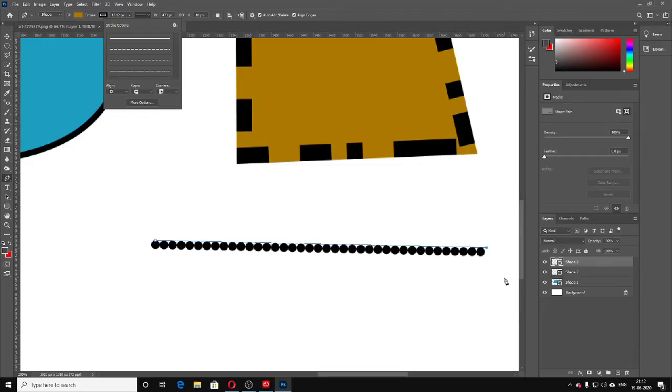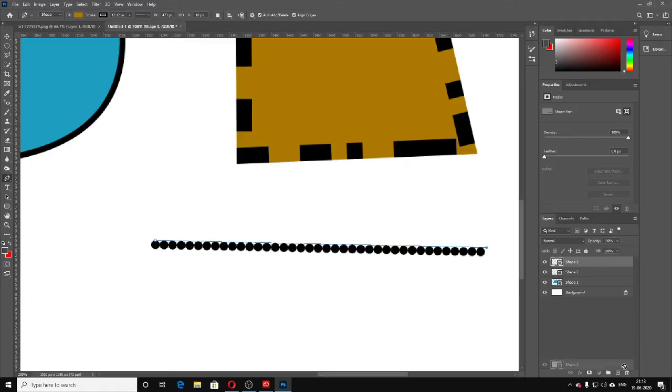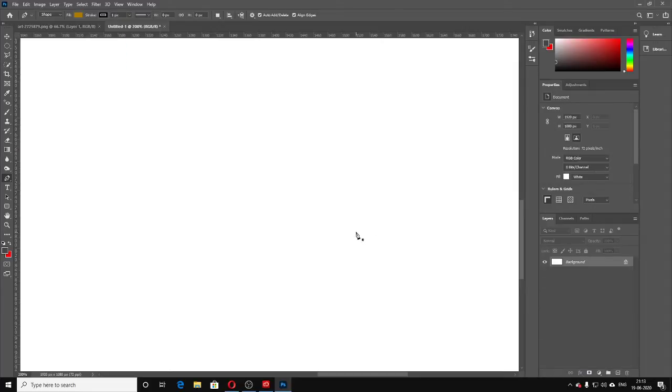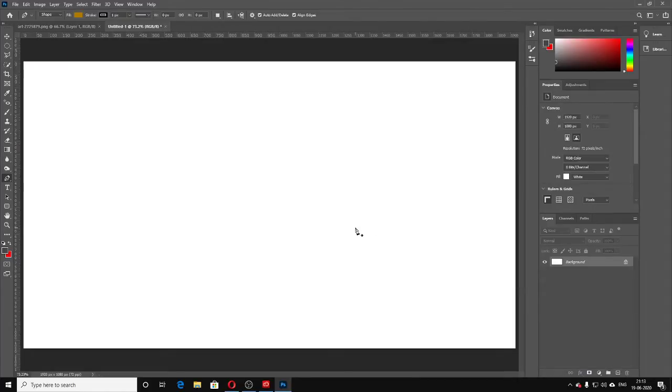So now you know how we can manipulate the path, or you can say how we can manipulate the stroke here. Now let's delete these layers. So now we will start making the selections with the pen tool, and we will see what is the power of the vector shapes and how they are different from the layer mask and the vector mask and the normal selections.